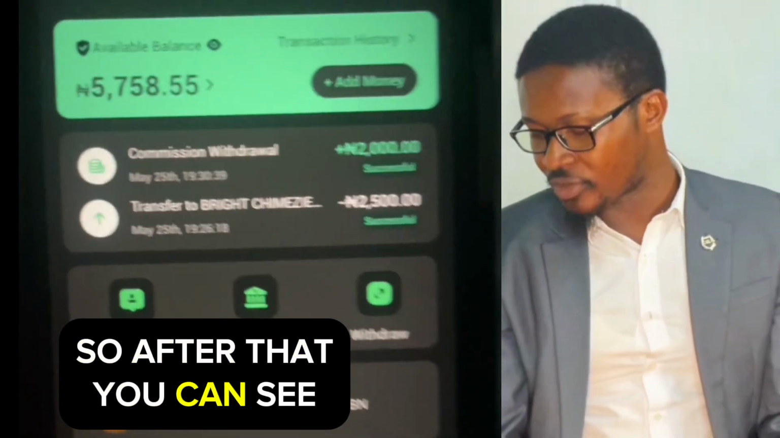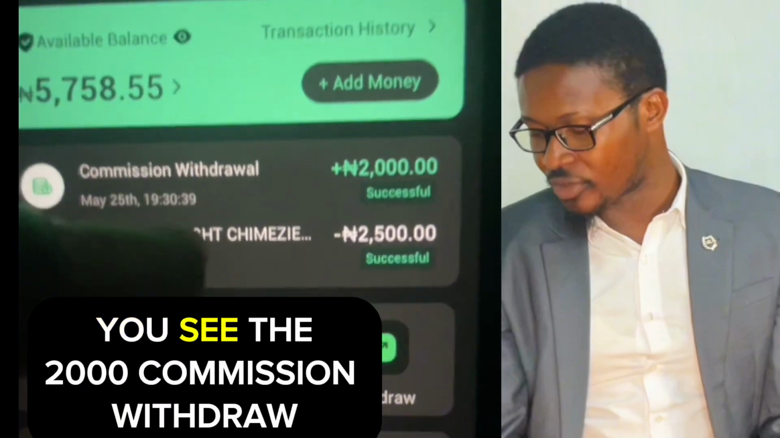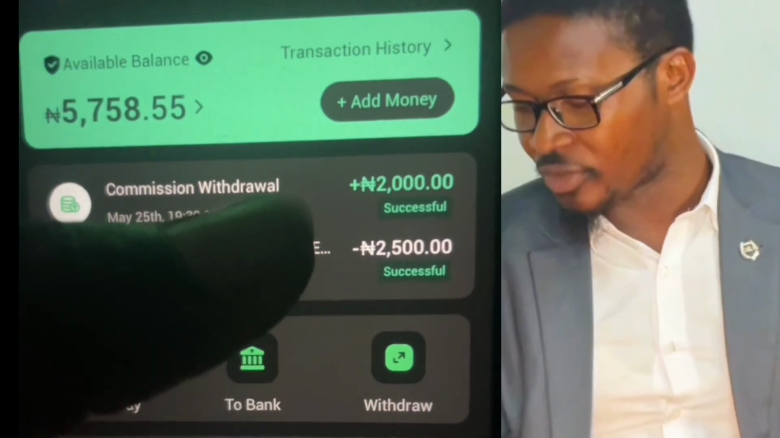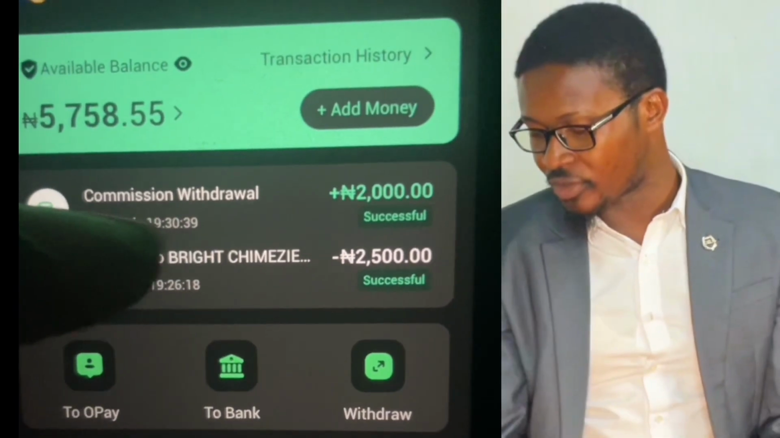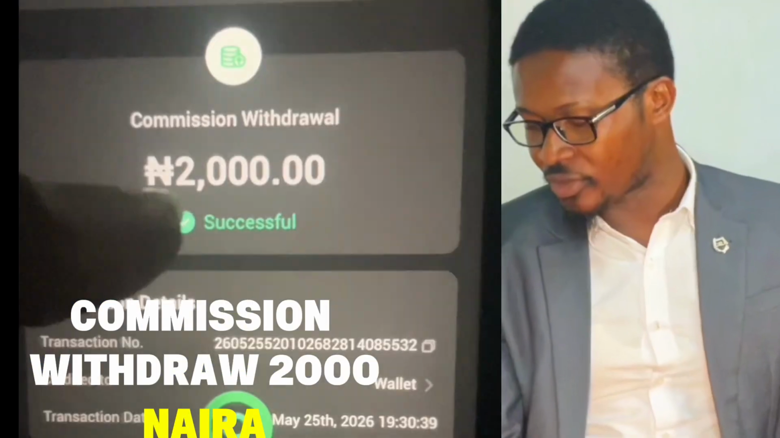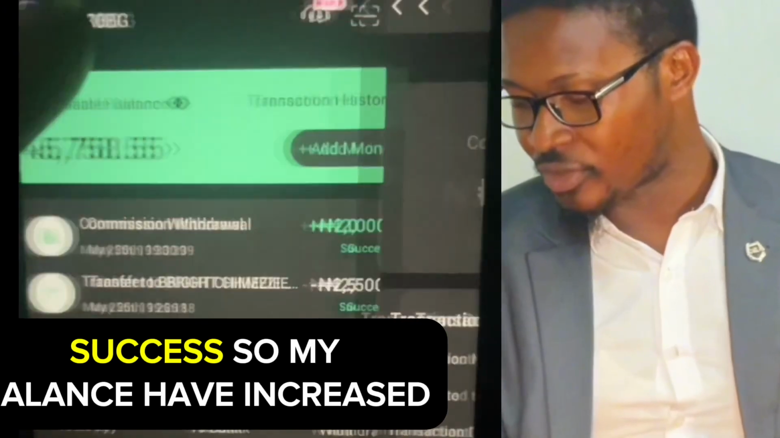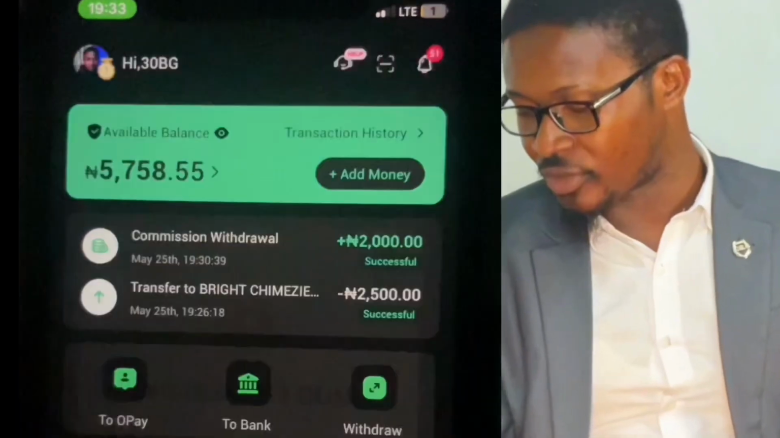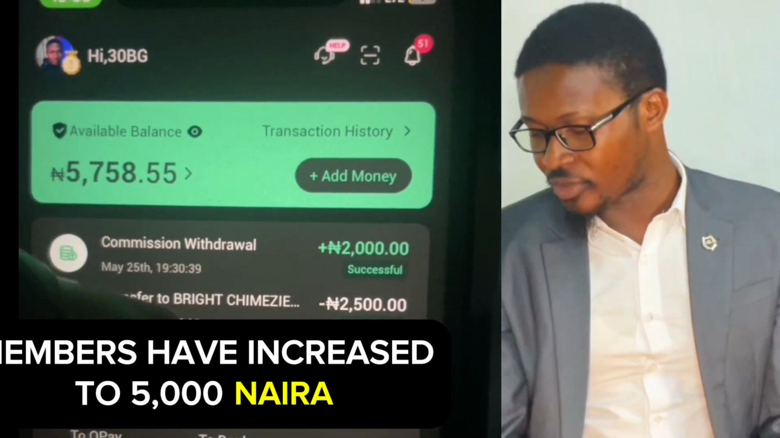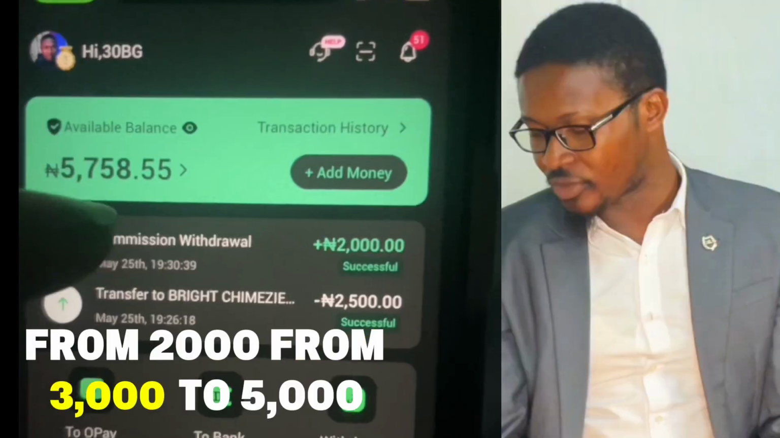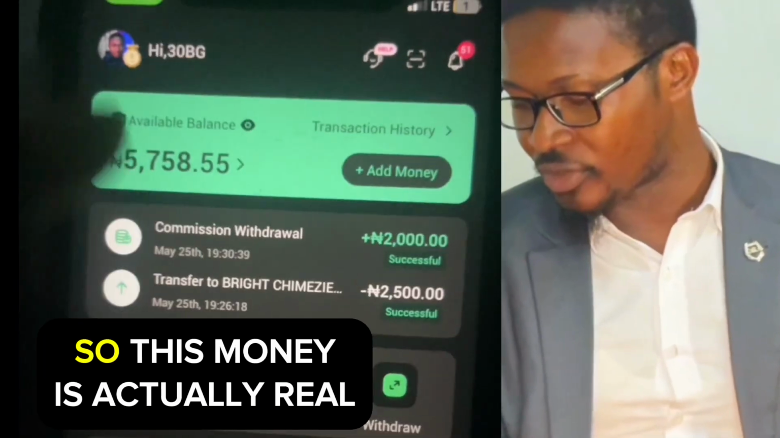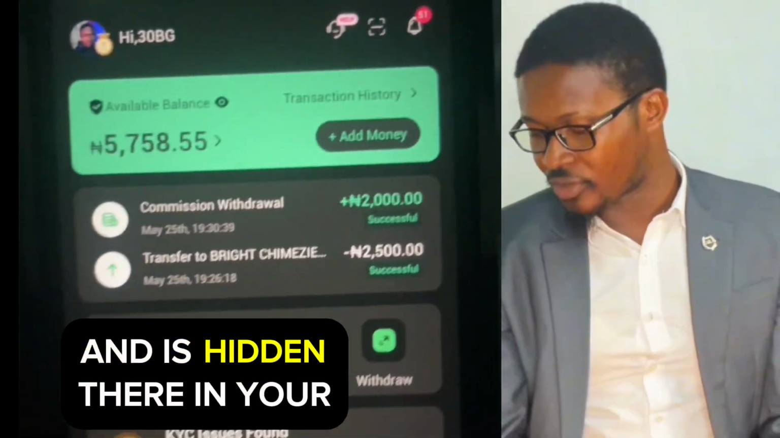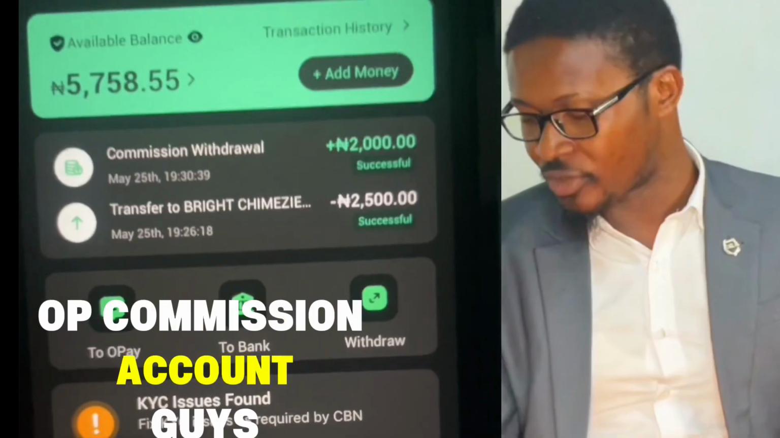So after that, you can see my balance has increased. You see the 2,000 commission withdrawal, as you can see from here. Commission withdrawal 2,000 naira. Success. So my balance has increased to 5,000 naira from 3,000 to 5,000. So this money is actually real and is hidden there in your OPay commission account.